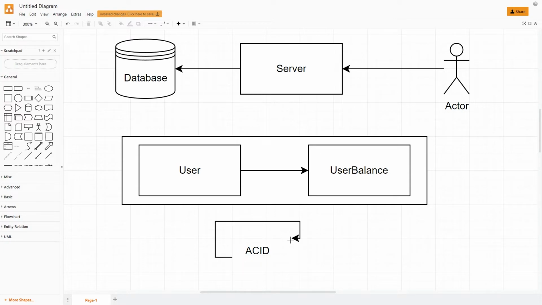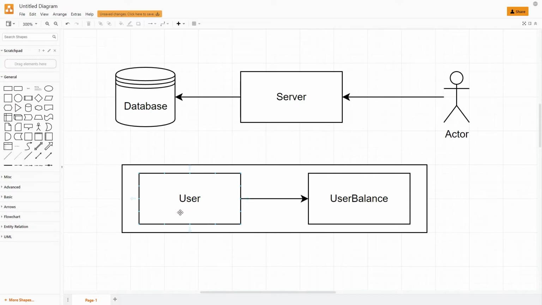So ACID is really, really important. Of course, not all the transactions in all the databases are ACID, but if you work with relational databases, so SQL, PostgreSQL, SQL Server, MySQL, and Oracle, stuff like that, then all your transactions are ACID. But of course, in other places, we may not use ACID transactions, but the idea is practically the same.